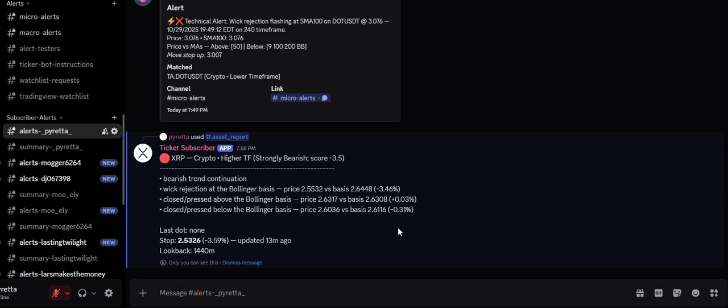And these alerts that do come into the system, the bot will categorize every single one of them and sort them out into the SQL database. So when you run this command, it queries the database, pulls all the relevant information.